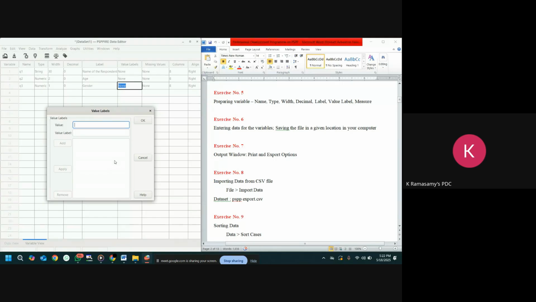Fine. For example, I type 1 as the value. 1 means male. If, for example, the first questionnaire is filled by a male candidate, instead of typing male, I will just go and type 1. Okay, male. Then click on the add button. It is added. Then I type 2 and I write female and click the add button. So this way you can give any code. 100 is equal to male, 200 is equal to female, whatever code you want, numerical characters, you can use to codify the concepts. Once it is done, you click OK.